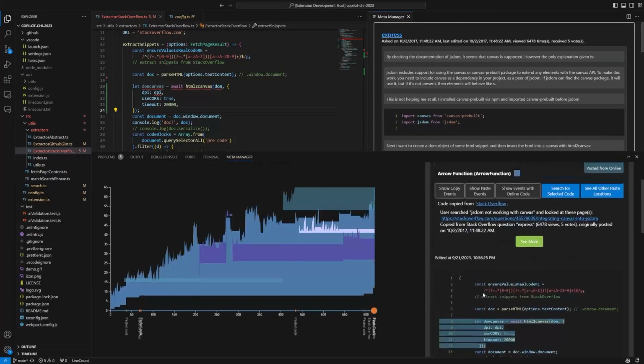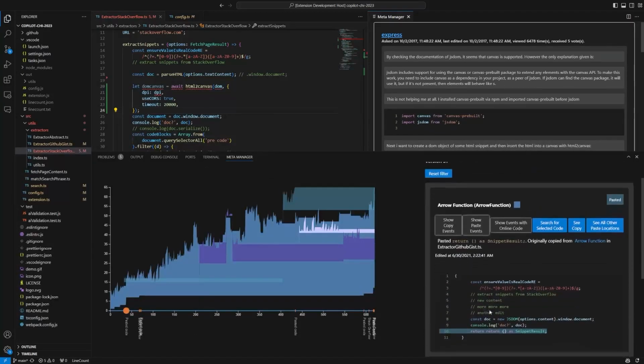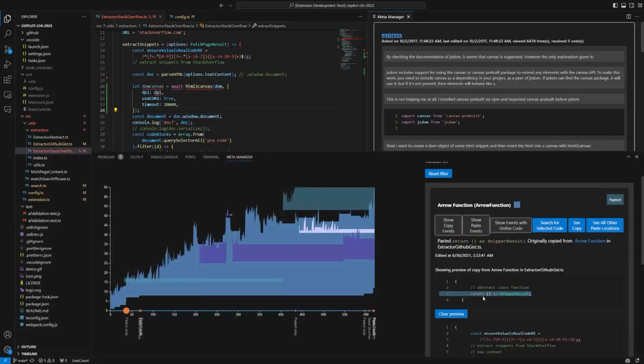Along with why some code was introduced or how it changed, developers also want to know where code came from. Our system helps answer that question through clarifying the relationship between copied and pasted code. For example, this code was pasted from a different file. In this case, an arrow function in the file extractor github gist.ts. The preview shows how the code in the arrow function looked at the time of the copy and can be seen now by clicking the arrow function link.